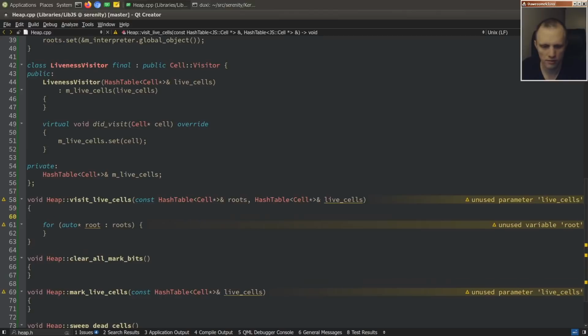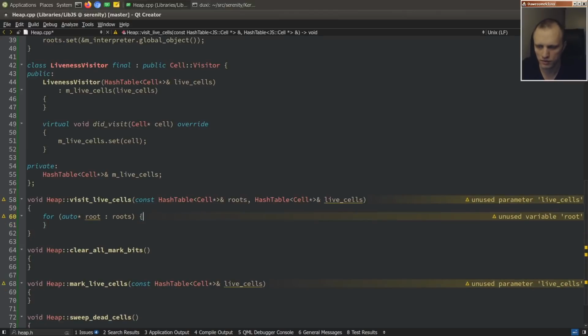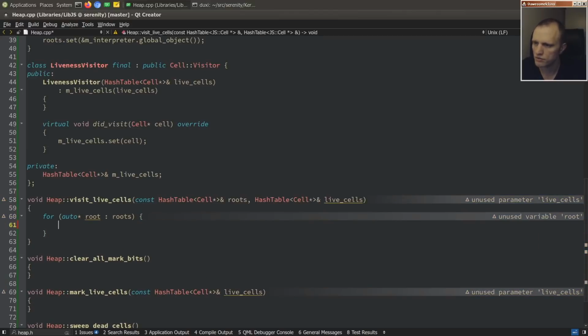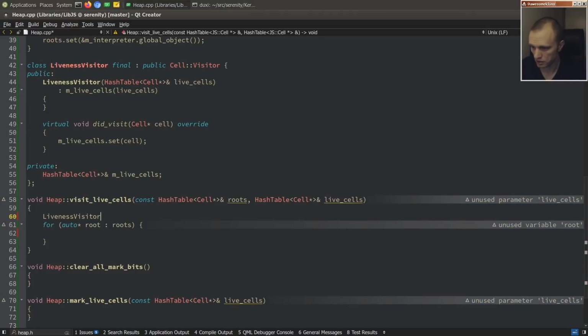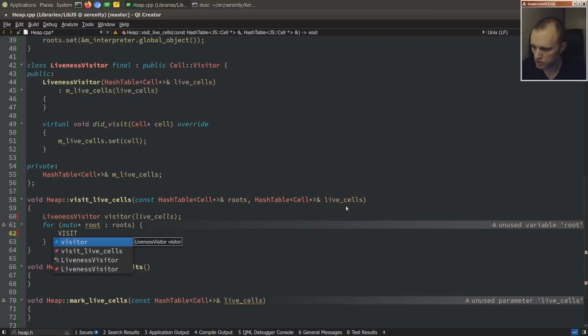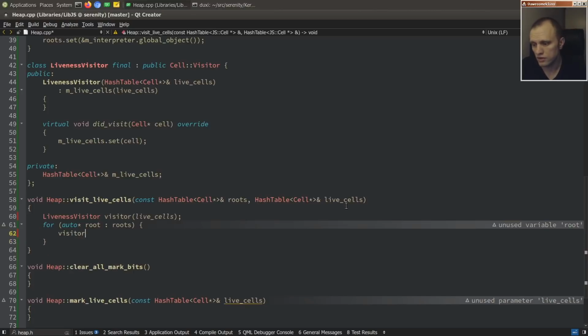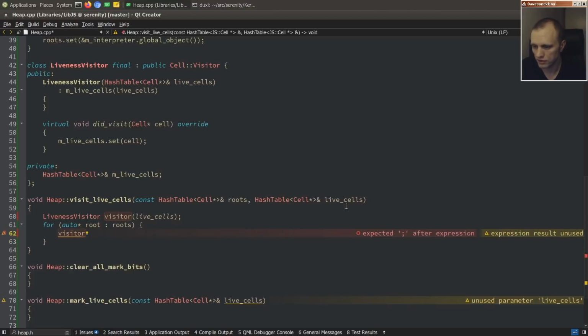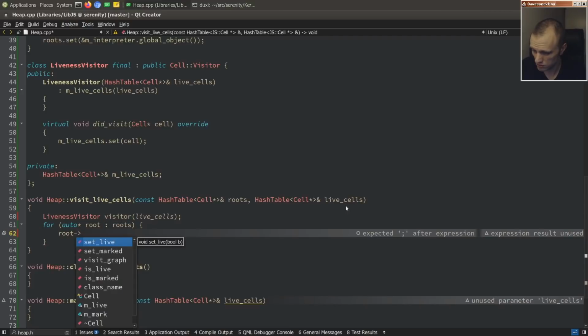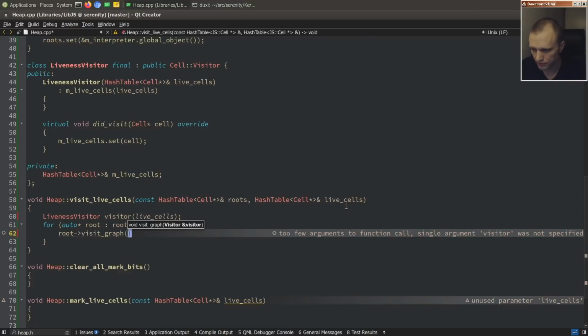So that's good. Okay, so we'll collect all of the live cells if we just make a liveness visitor for the live cells table and visitor root. Wait, what do we do? Visit graph, right?